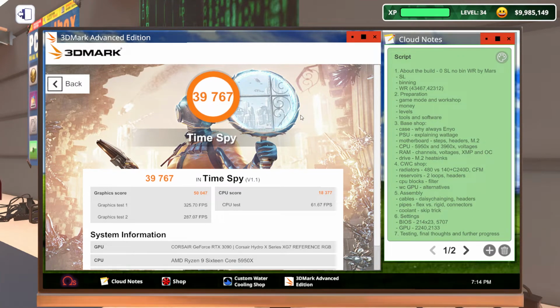Today we'll be going over some high-level mechanics and some concepts that are needed to reach high scores in 3D Mark. Specifically, we'll be building the 0 SL no-bin world record PC. This was created by a community member named Mars on the Discord channel, and the specifics of this build is that it can be built by anybody if you just put in those parts that I will later specify, and you set them at the right clocks and voltages, it will just work. So anybody can build this without any other knowledge than what will be explained in this video.